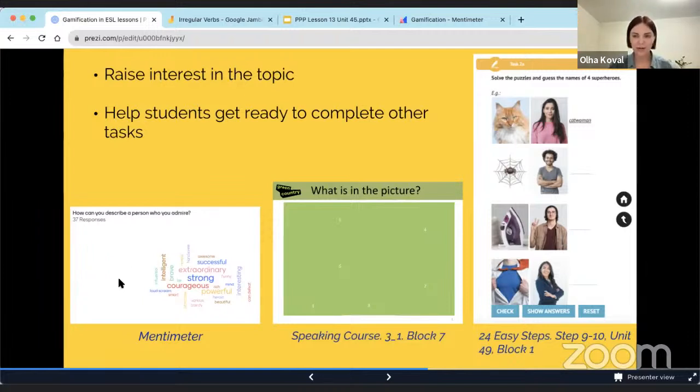So you can use a word cloud, which you used with you at the beginning of the webinar. So for example, if you want your students to discuss or read a text about famous people, or about important people in someone's life, before it, you can ask them to create a word cloud with the adjectives which they can use to describe a person who they admire. Again, this website is called Mentimeter. You can use it for free, and this task will take just a couple of minutes, like 2 or 3. But it will make the next task more interesting for your students.